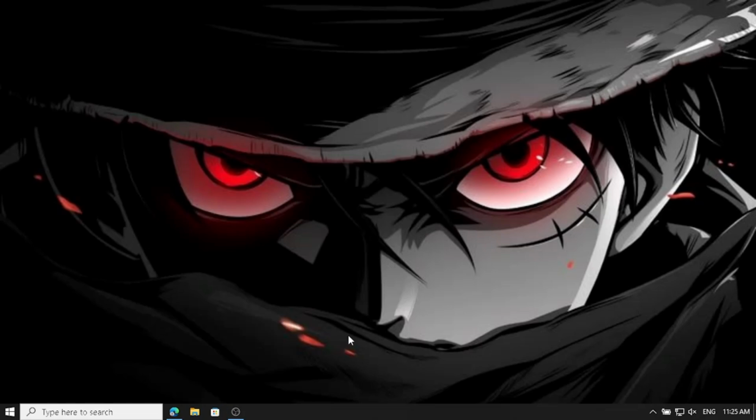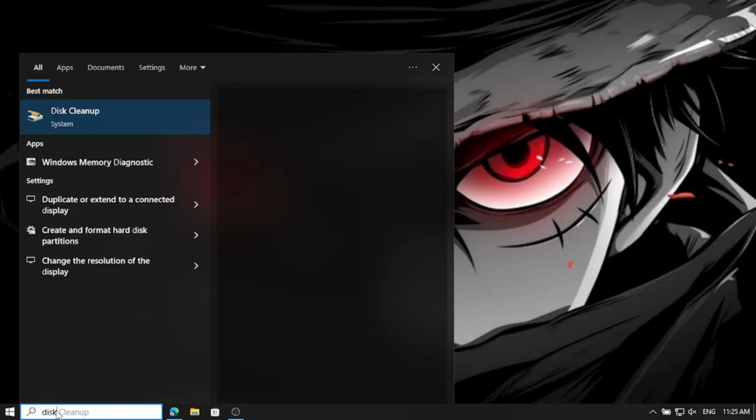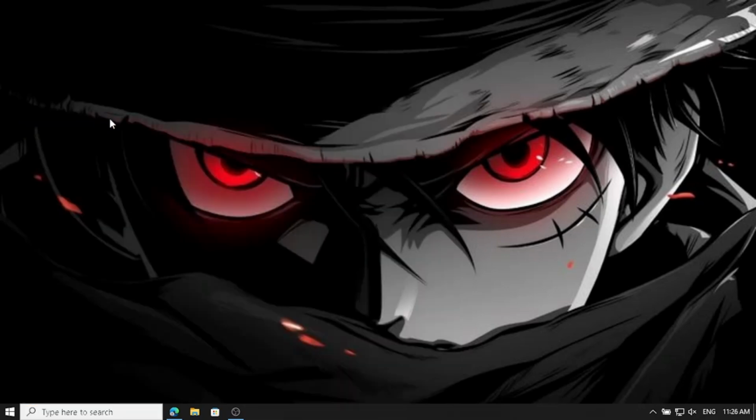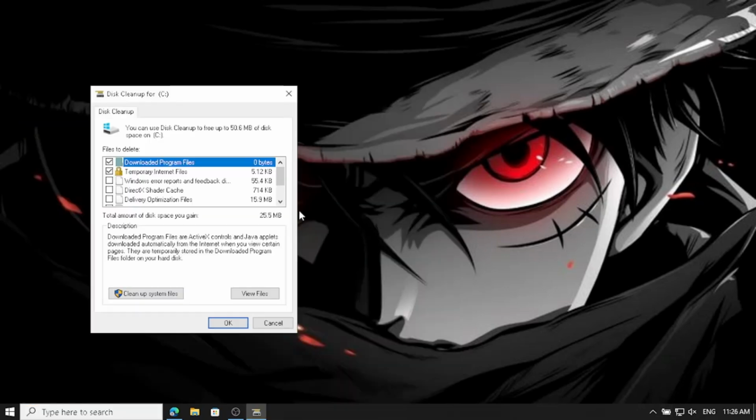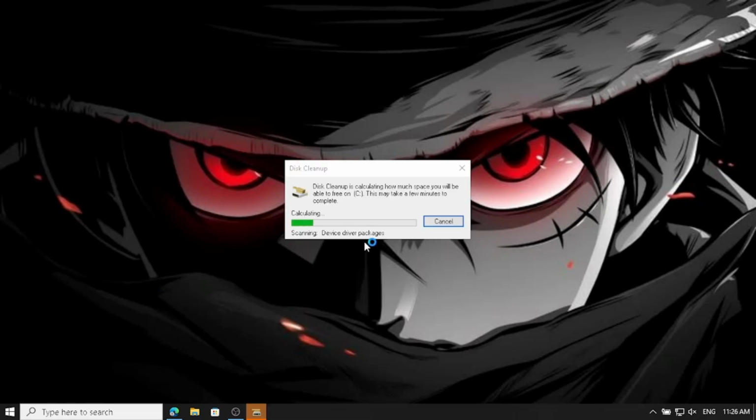For our 6th tweak, we are going to clear up massive gigabytes of system junk that clogs your hard drive's cache. Open your Start menu, type Disk Cleanup, and launch the app. Once it loads, don't just click OK. Click the button that says Clean Up System Files. This expands the scan to include old Windows Update leftovers and system logs that can easily accumulate over 20 gigabytes of wasted space. But for me, it doesn't show a lot of stuff because I've done that before. Check the boxes for temporary internet files, system temporary files, and your recycle bin, and hit OK.